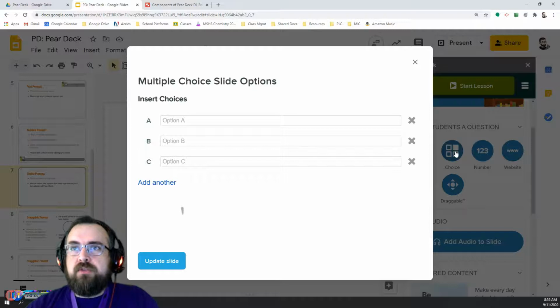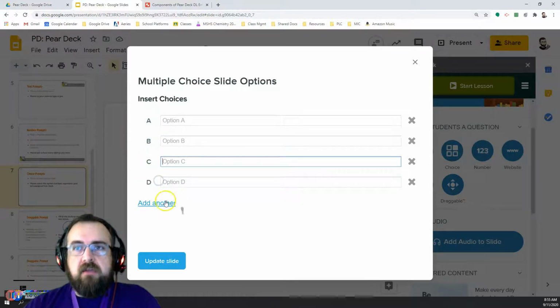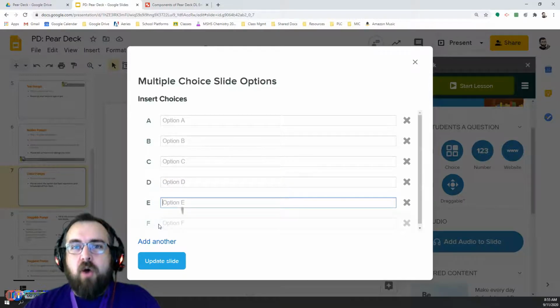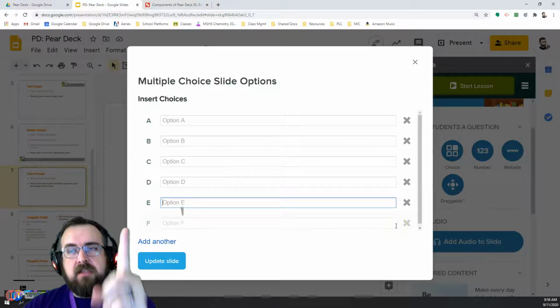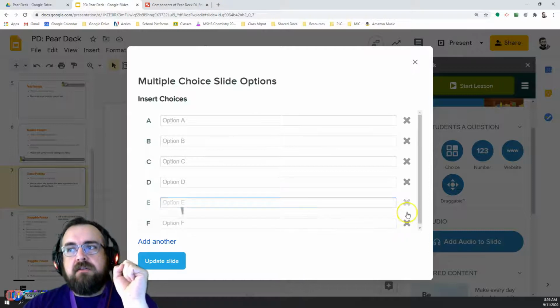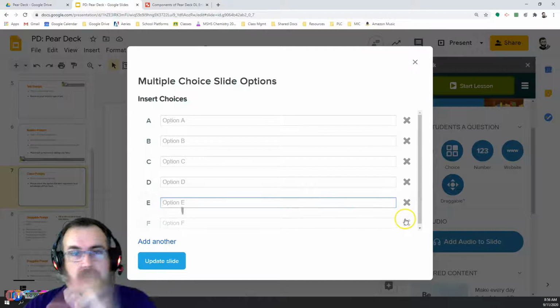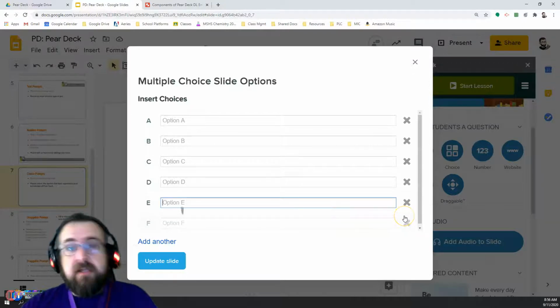Okay, and now we come to the options screen. Okay, so this one requires a little bit of setting up. It's going to default to having an ABC. You want to do D or E or F. You can actually go all the way to Z. You can have up to 26 different responses. I don't know why you would ever need 26 responses on a slide, but students can only select one. This is not a multiple select slide. This is a single selection. They don't have multiple select in Pear Deck. They should, but they don't.